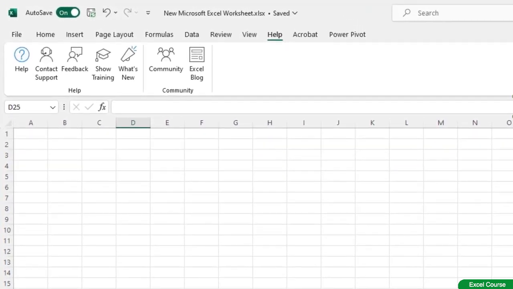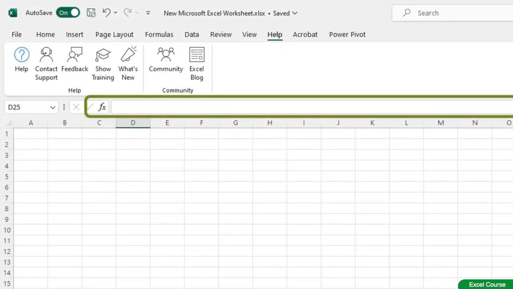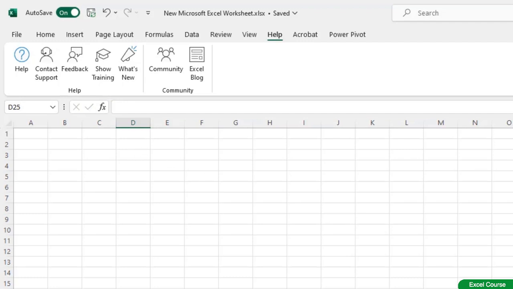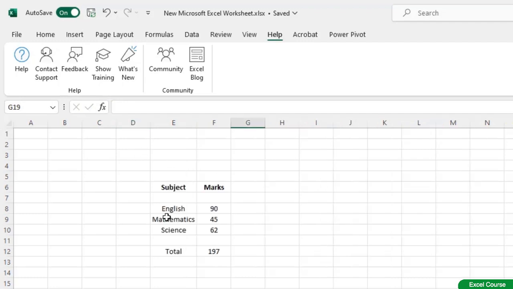Now next to the name box is the formula bar. It is used to enter and edit formulas and values in cells. So to understand that, consider the data that I have entered here, which displays the marks of a student in different subjects. We have also calculated the total marks secured by the student by adding the marks obtained in these 3 subjects: English, Mathematics and Science.